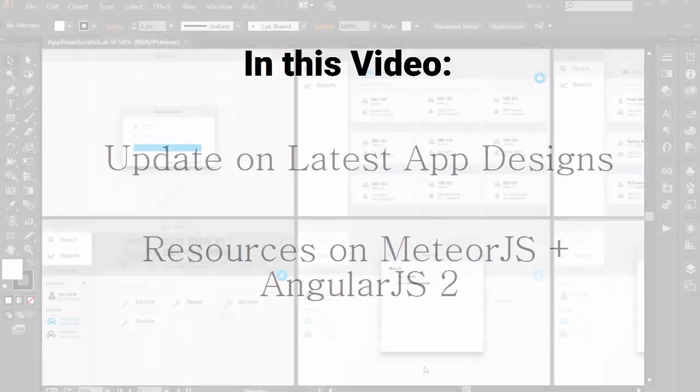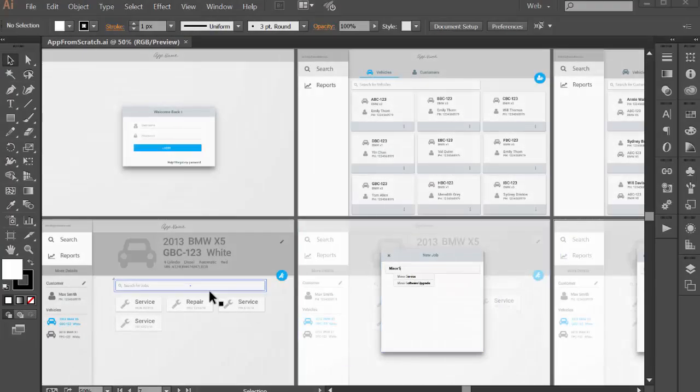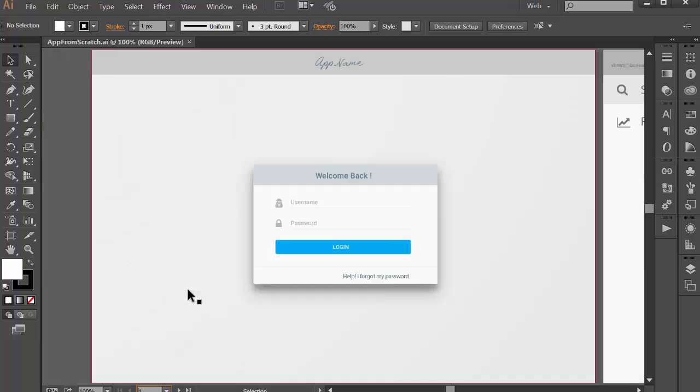So jumping across to the designs for the app that I'm building or designing at the moment, it will be for a number of automotive mechanical businesses. So just take you through it real quick. Let me just jump that open so you can see it.